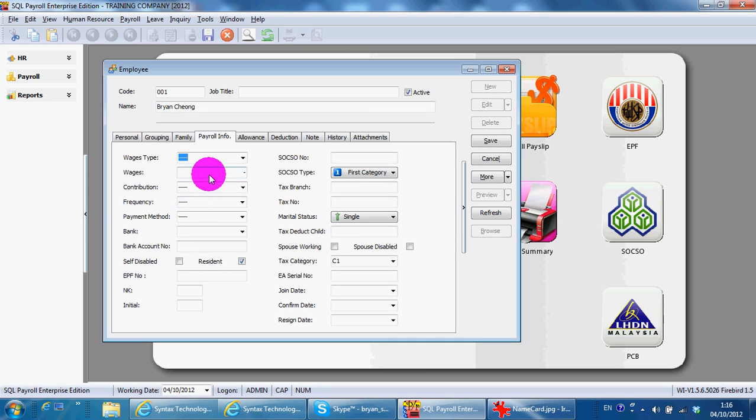Wages is the basic salary, for example, 5,000. Which bank you want to pay, the bank account, EPF number, for example, SOCSO number, you can skip because currently the Malaysian government is using your IC number as your SOCSO number. What is the tax number? Whether you are single or married? How many tax deductible children?